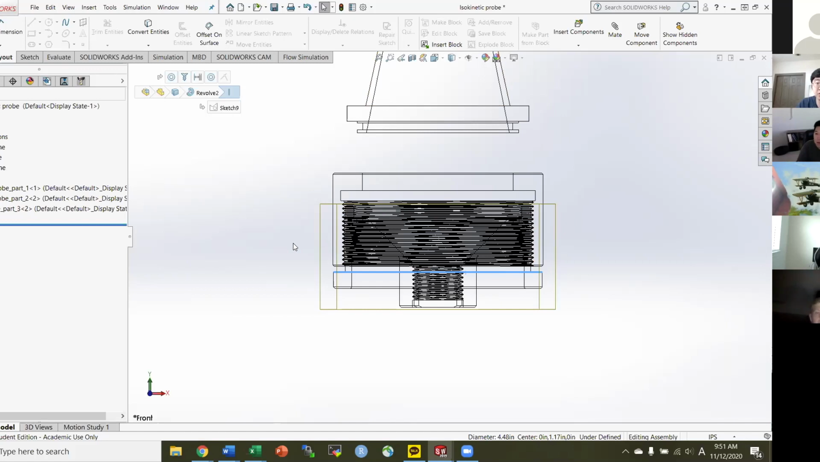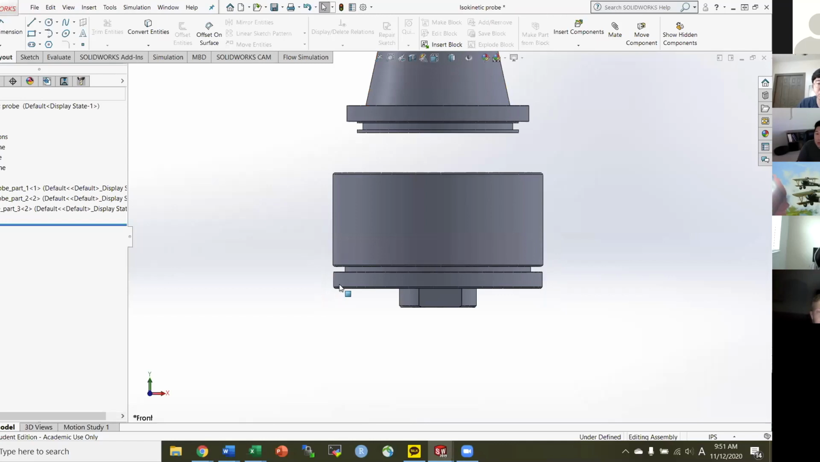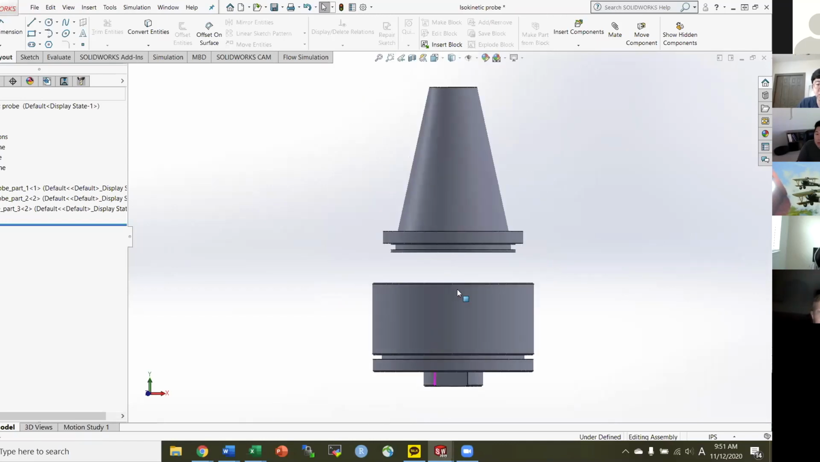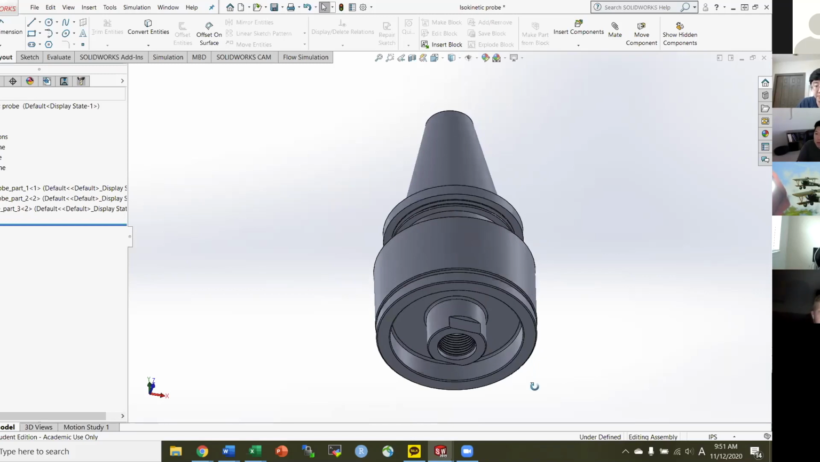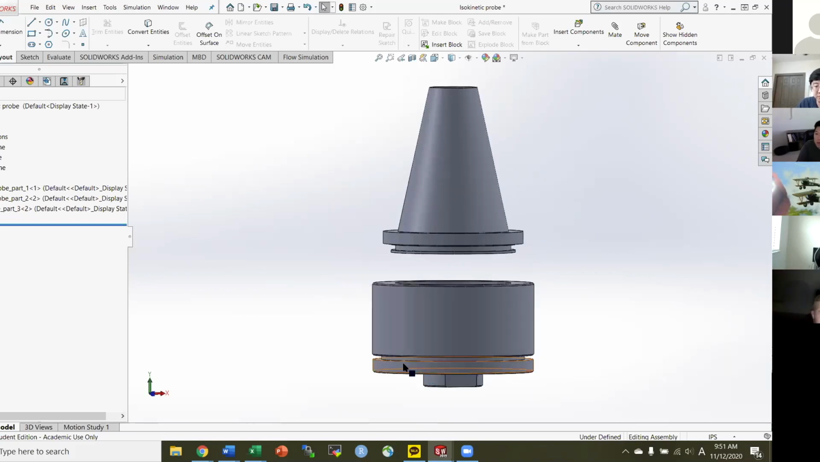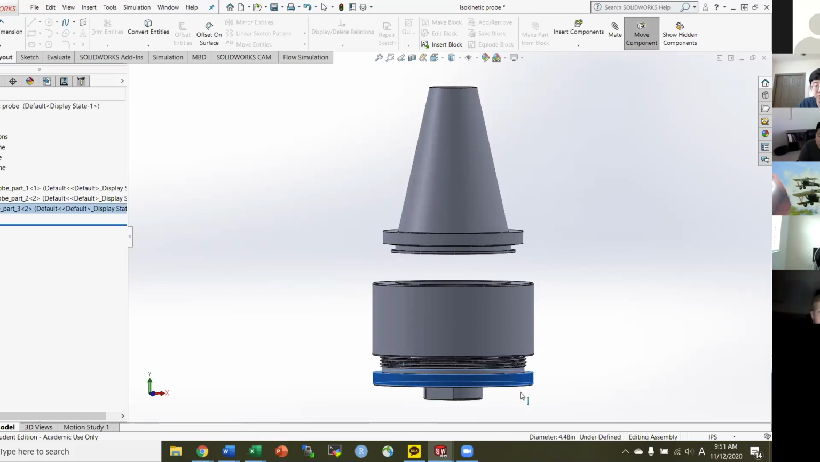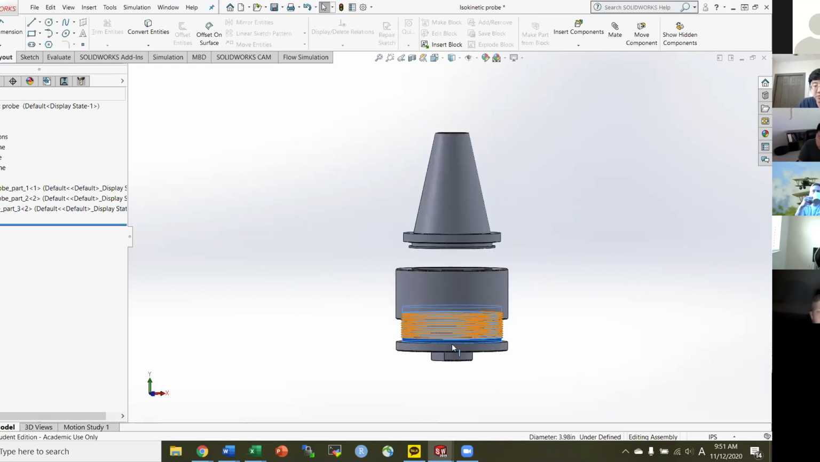What I made was to rotate with the thread. For example, the bottom part looks like this. If I rotate this, it'll come out. I can't pull it like I did the top part, but if I rotate it, it rotates with the thread, then it comes down. So this is the third part of the probe.